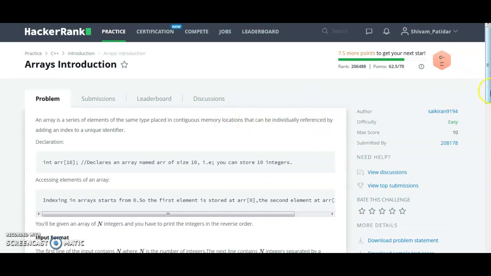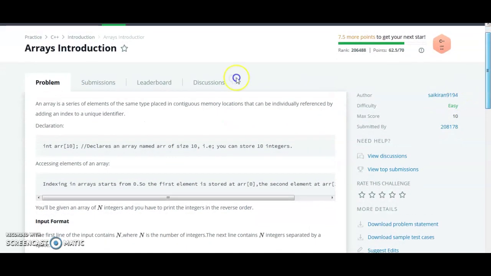Here the problem is given, and you just have to solve it. There are also the submissions that other people have already submitted; you can check their answers if you want another idea on how to solve the problem differently. This is the leaderboard, with your rank and points, and this is the discussion where many people have already commented.